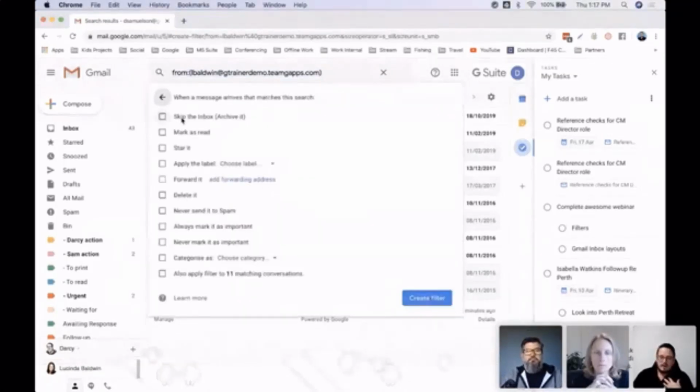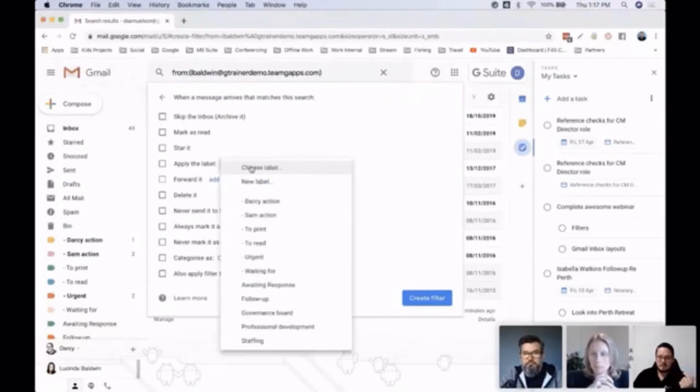So in my example, what I would have done is I would have actually skipped my inbox automatically, and I would have tagged it with a label. So my label would have been reporting. Therefore it automatically labels it and automatically skips my inbox. So at any stage, if I want to look at my reporting, I can click.